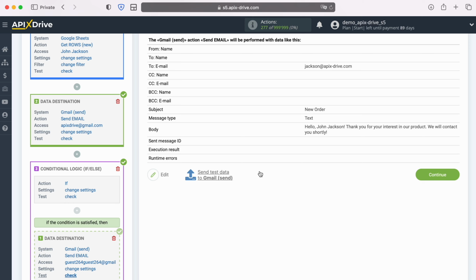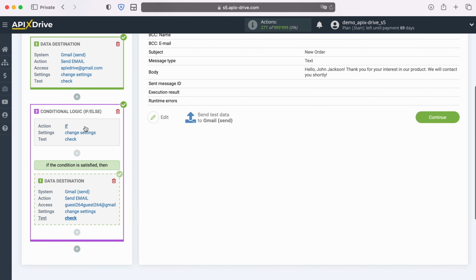According to this setting, with each new row in Google Sheets, the data will be sent to email via your Gmail account. But if an error occurs when sending data, for example, the client indicated an incorrect email, then conditional logic if-else will work, which will try to send an email to the client through another Gmail account. At the same time, you can add one more condition to the result of executing this data destination. To do this, add another conditional logic if-else.